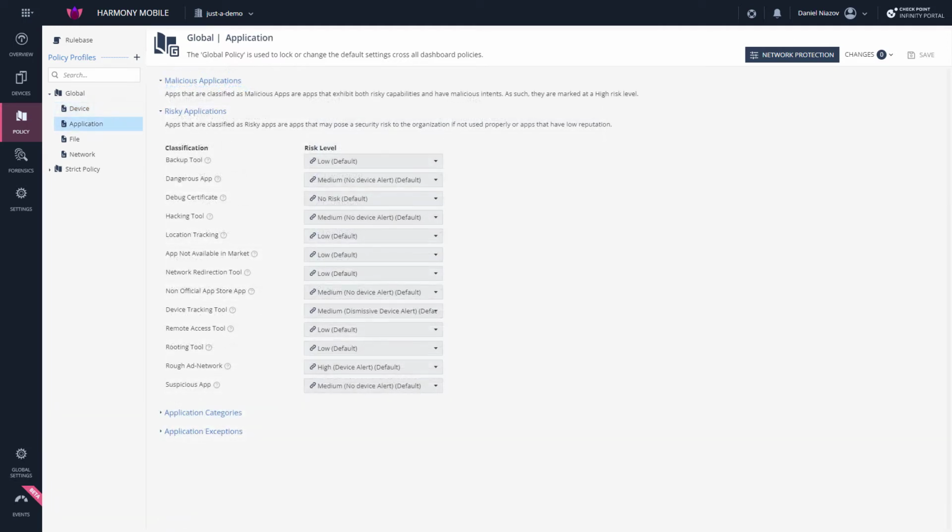Moving on to the application category. In this category, we define the classifications and corresponding risk level for risky apps. Risky apps are not always a critical security threat, therefore might not always be a high risk to the organization. For instance, some organizations consider location tracking apps as low risk, while others may consider such behavior as high risk. Beyond the specific types of risky behavior, you can also define the risk level of entire application categories.